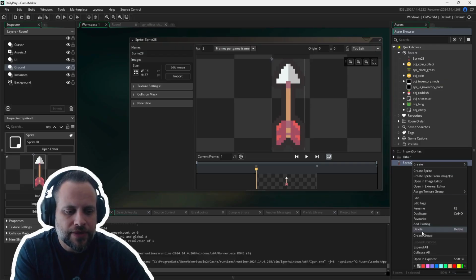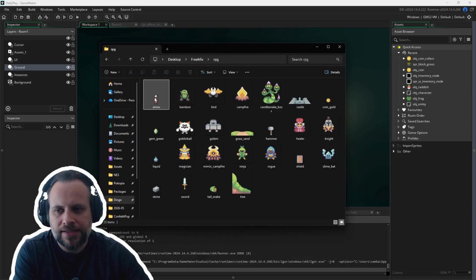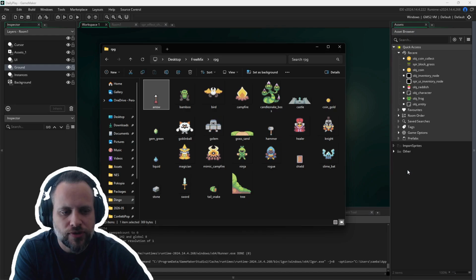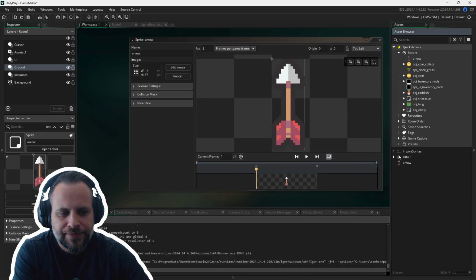The second thing I can do that you might not know, which is a little faster, is to find my asset, the asset folder, click on what I want to import, and just click and drag it. I can put that right into GameMaker, and it'll import the sprite into my project.